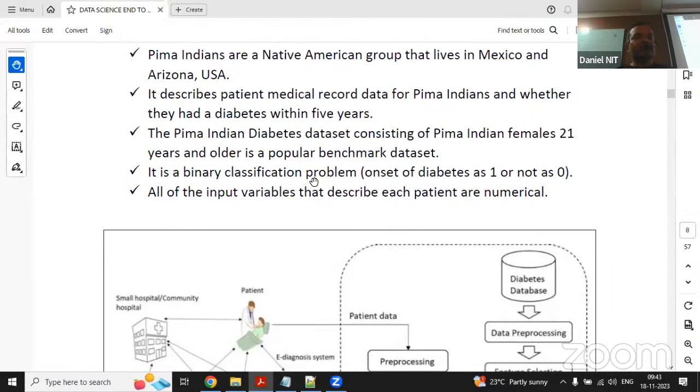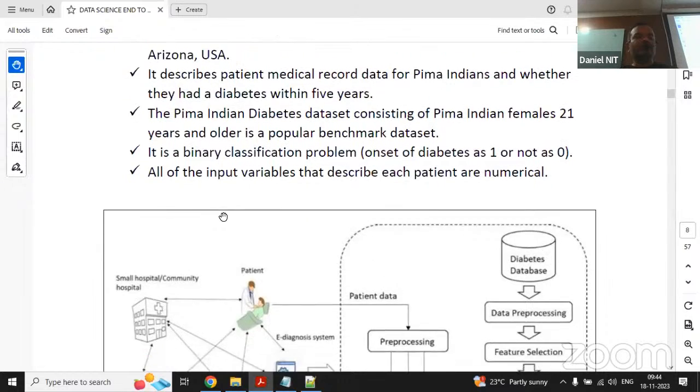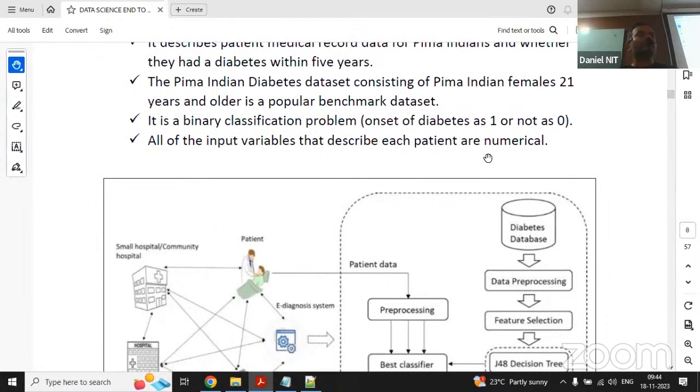It is a binary classification problem. Can somebody tell me what binary classification means, those who already know machine learning? Only two classes. The target values are only two: yes or no, 1 or 0, true or false. All of the input variables that describe each patient are numerical.